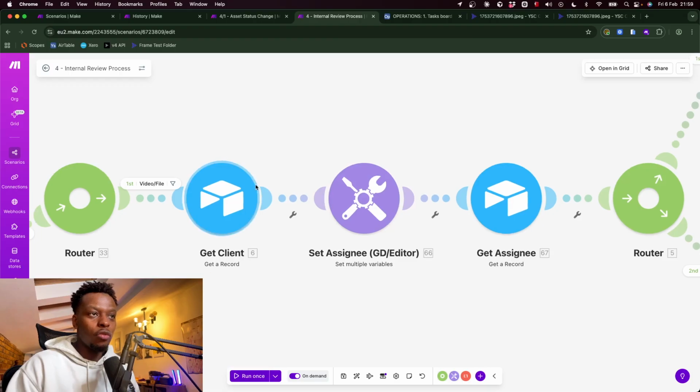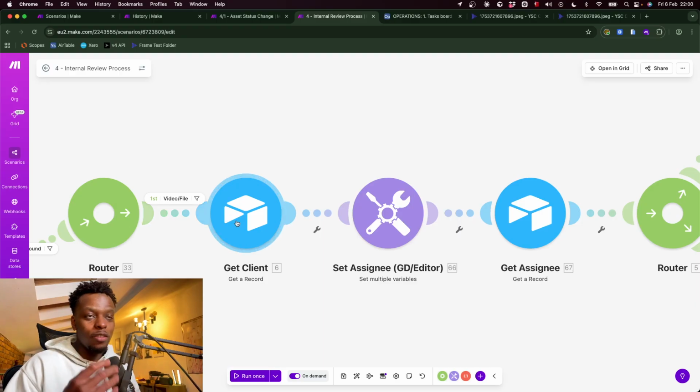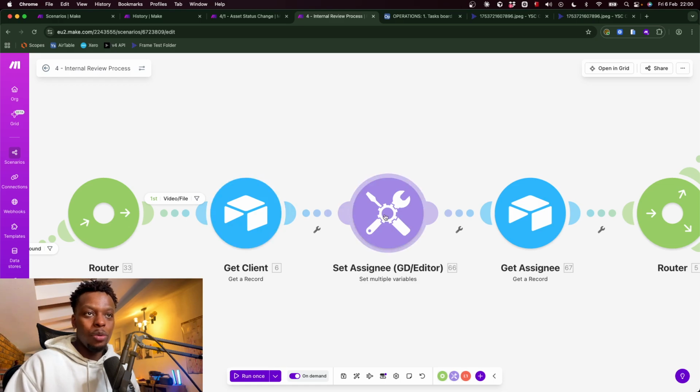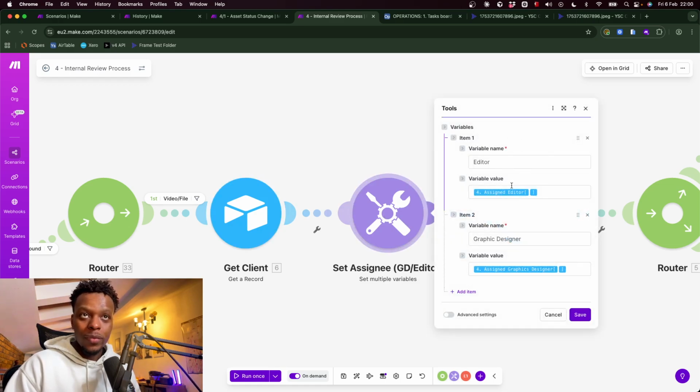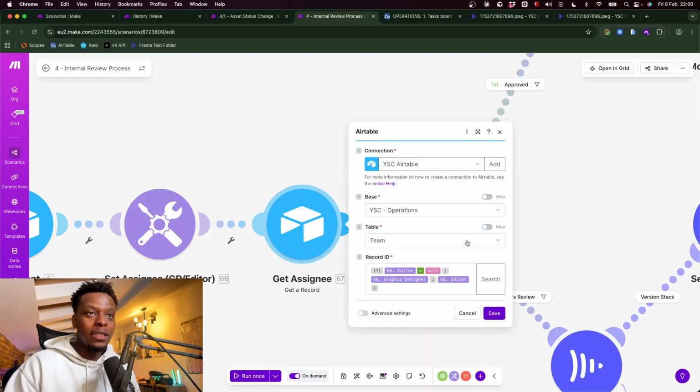So once we've grabbed the type of file that it is, we want to save that information. We want to grab the client, which is just to get client records. Then we want to set the assignee. So this is the editor, this is the graphic designer. We can just grab that information and use it in a little bit easier way. Then we grab the specific assignee. And the reason why we've done what we've done there is because we needed to do this filter here. So if the editor is blank, it's a graphic designer. And if it's not blank, it's an editor.